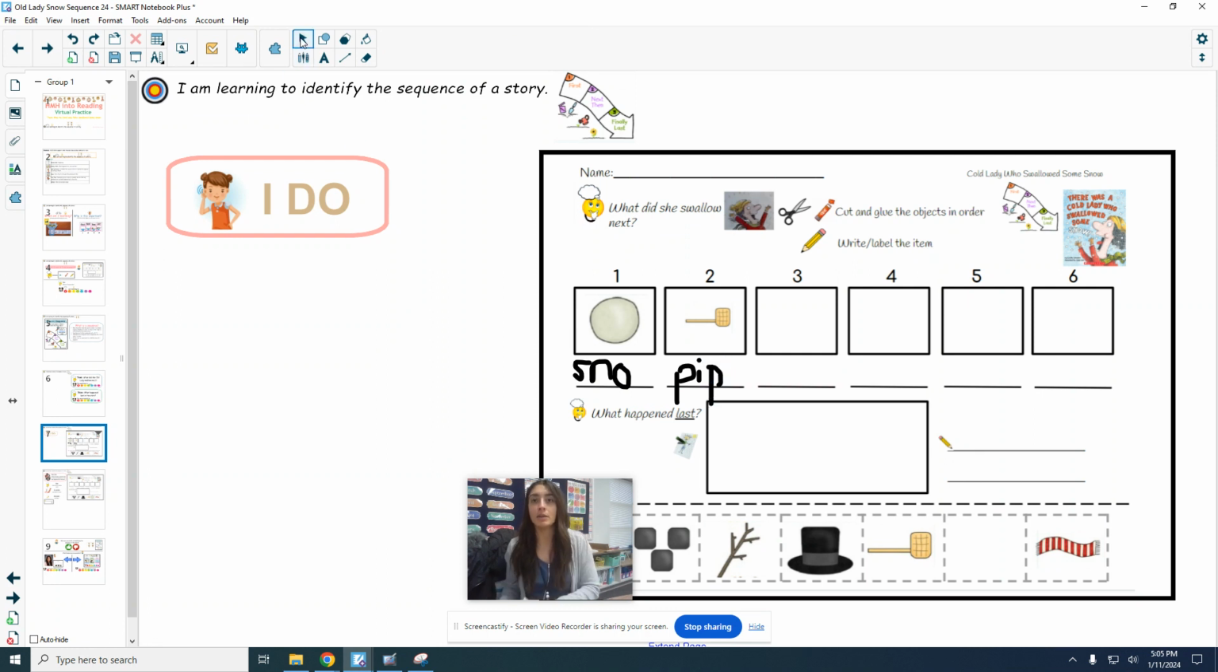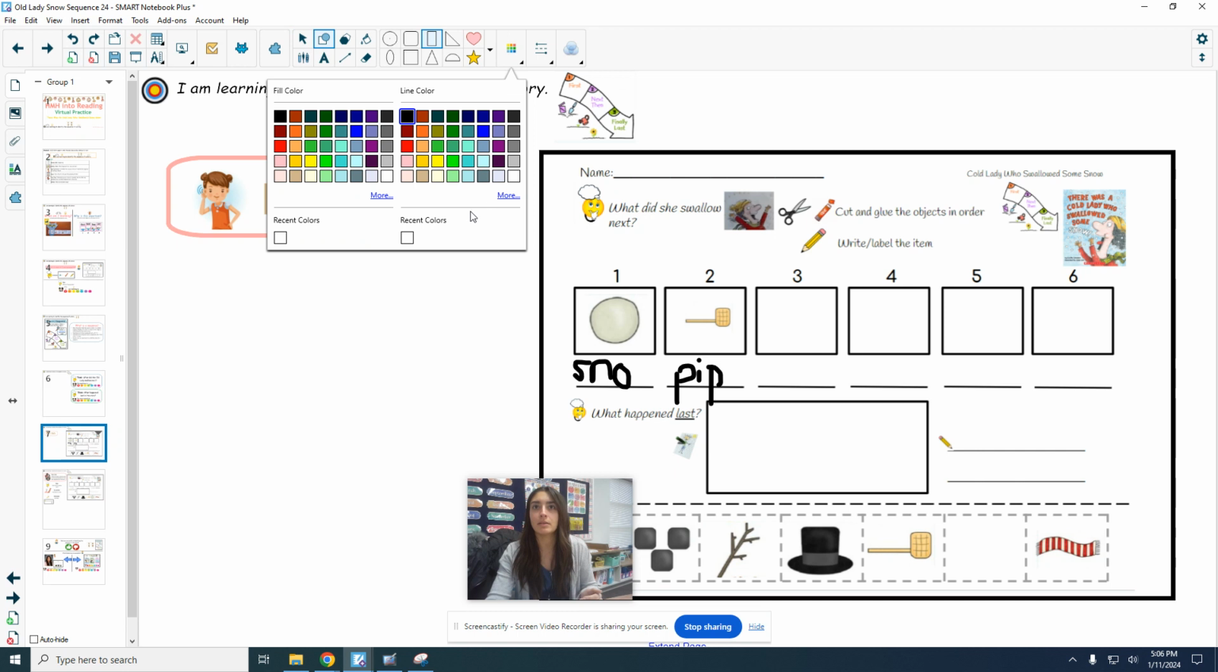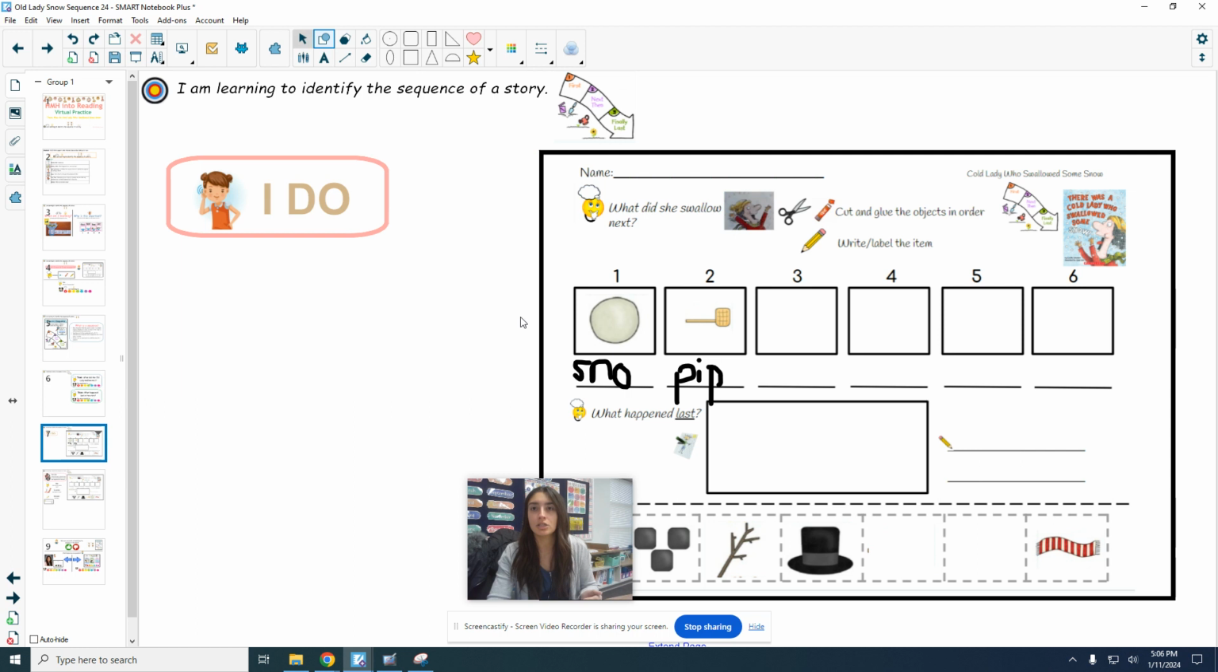All right, I want you to think about what she swallowed next. Now remember, for number 3, what did she swallow next? She swallowed something to keep that pipe burning, to keep it on fire. Think about what Miss Badel said about fire. We'll cover up the pipe so you don't get confused. Which one of these objects at the bottom did she swallow? Was it the coal or was it the stick? Which one of those would keep the pipe hot? Glue it there, and then think about what happens next. If you need any help, please just raise your hand and we will come and help you.